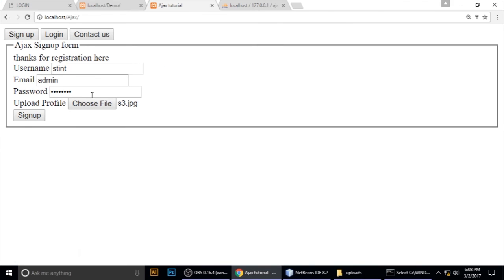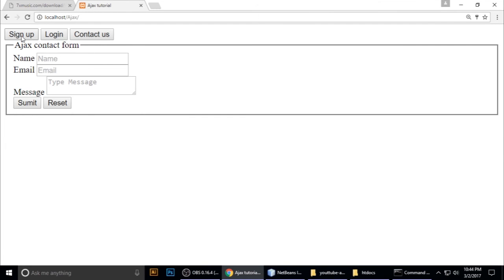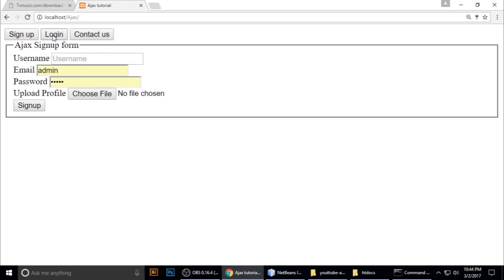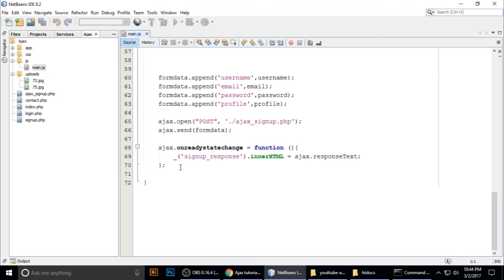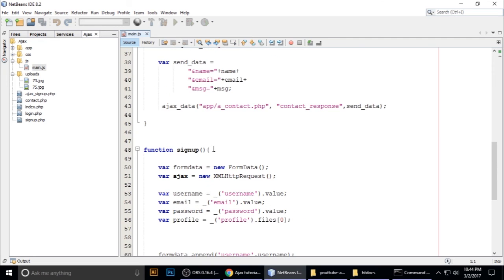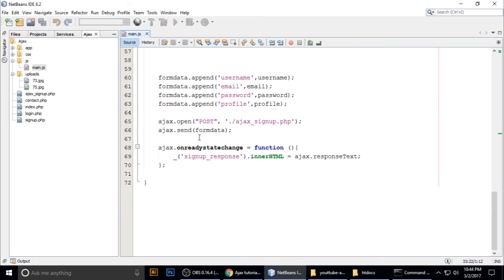through the Ajax file. Okay, we have completed contact us and sign up, and now we will see login, how to log in using Ajax. So let's get started. Go to NetBeans. Okay, we have done sign up, and we have done the contact forms here, and for login just create a function. Here is a login.